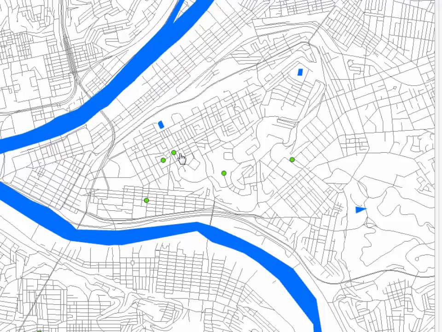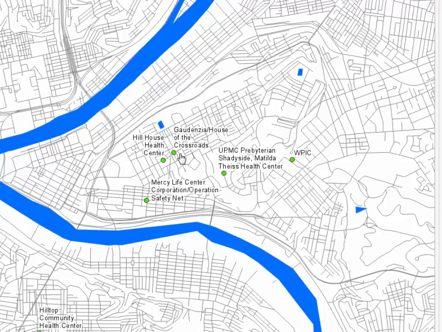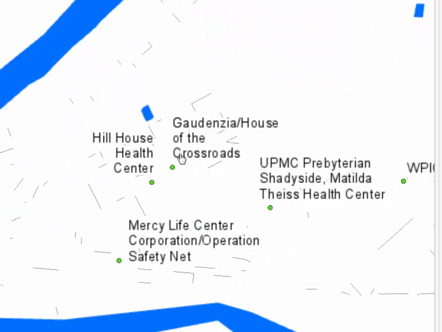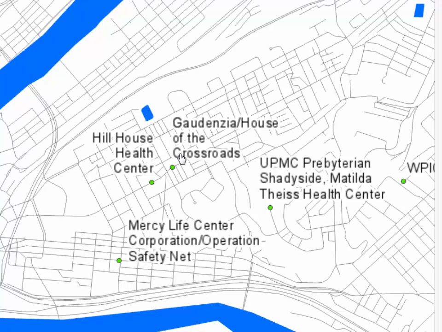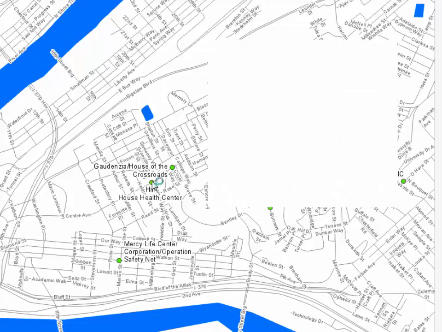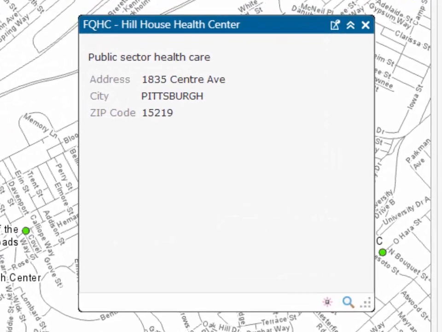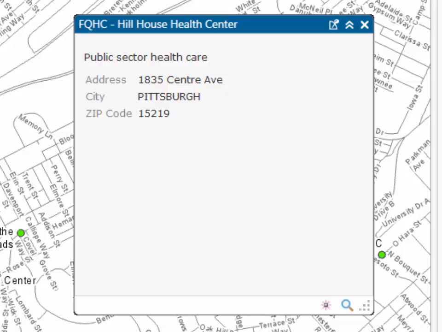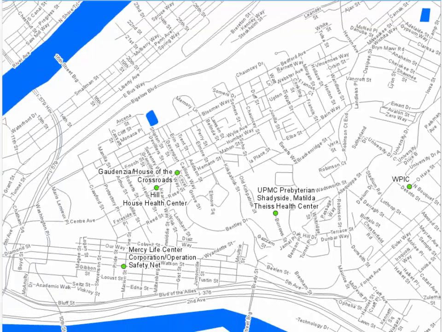And you'll see that if you zoom in far enough, you'll eventually turn labeling on. So if you wanted to see the label for the street names, depending on your map threshold, you can zoom in and see those. You'll also see that your map features include pop-ups. So if you click on one of the features, a pop-up will appear and it'll tell you information. So for instance, I just picked the Hill House Health Center and I saw its address. If you want to close that, you can just click the X in the upper right-hand corner.